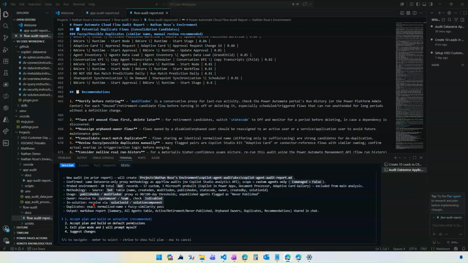Okay, we've got a plan. So it is going to take a look through my agents. It's going to, again, use the same methodology that it used with the apps and with the flows. These are the agents that it thinks it sees: 17 custom, 3 Microsoft pre-built. It's going to use published on and modified on, with 90 and 180-day thresholds. It's going to look at the system user or team to see if they're disabled. It's going to look for whether it's in a solution, and it's going to look at potential duplicates in terms of the name and do some fuzzy similarity.